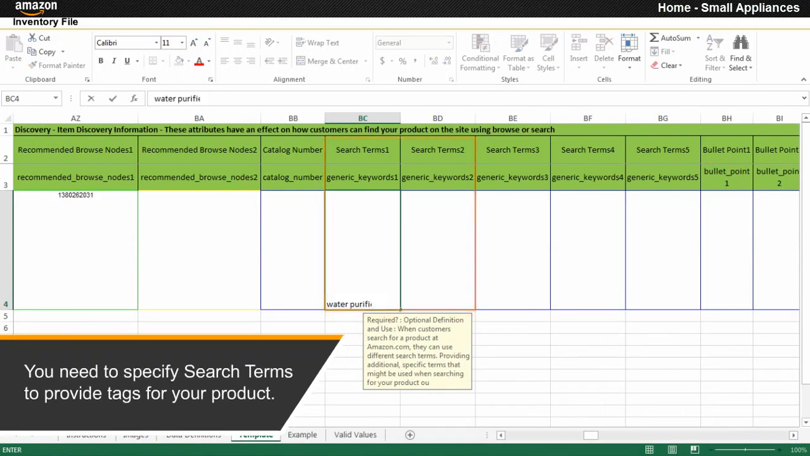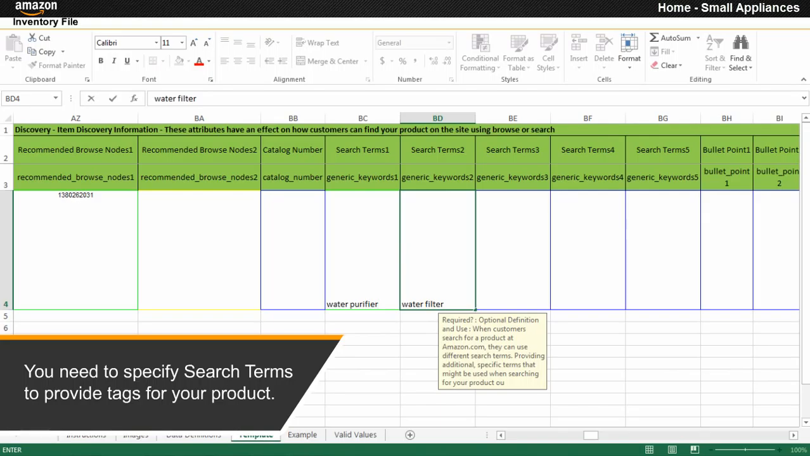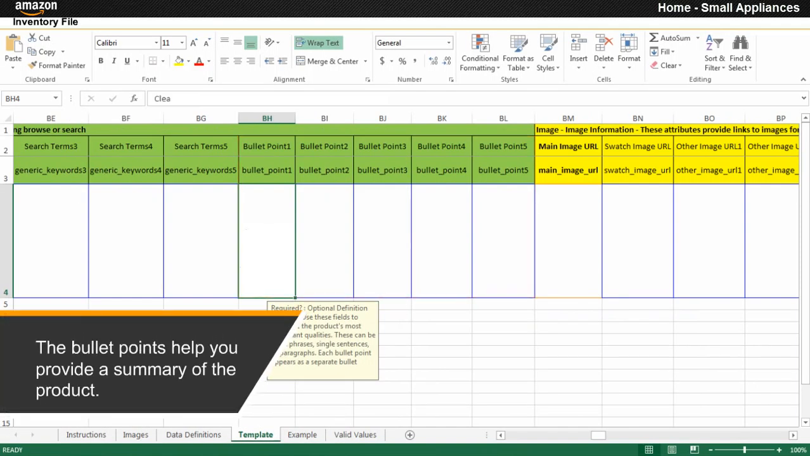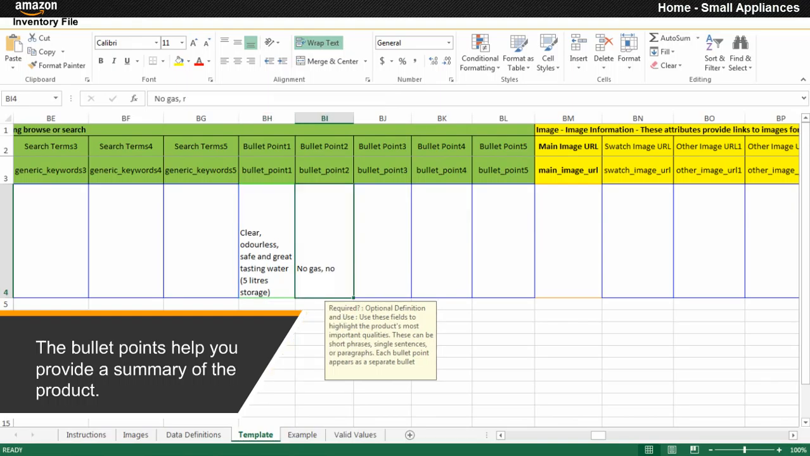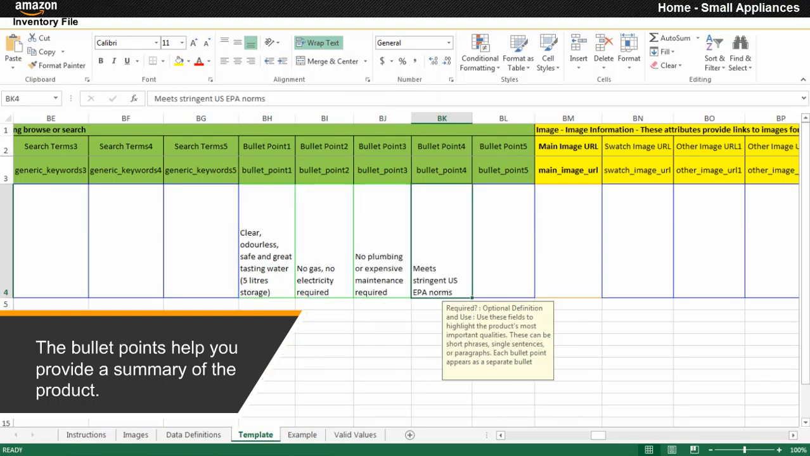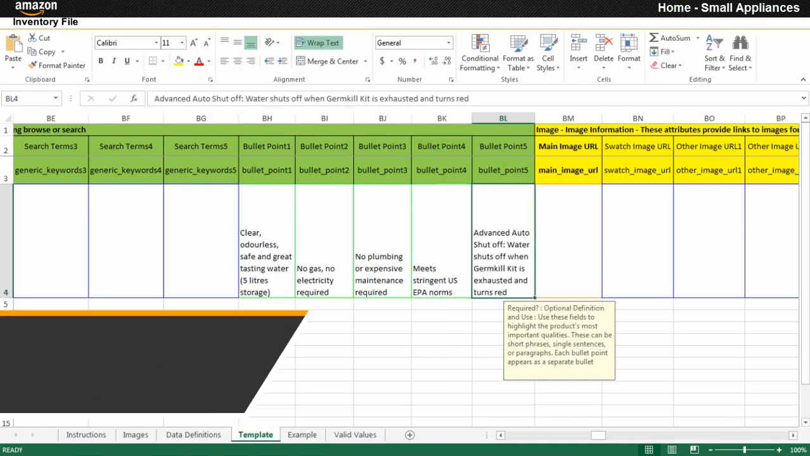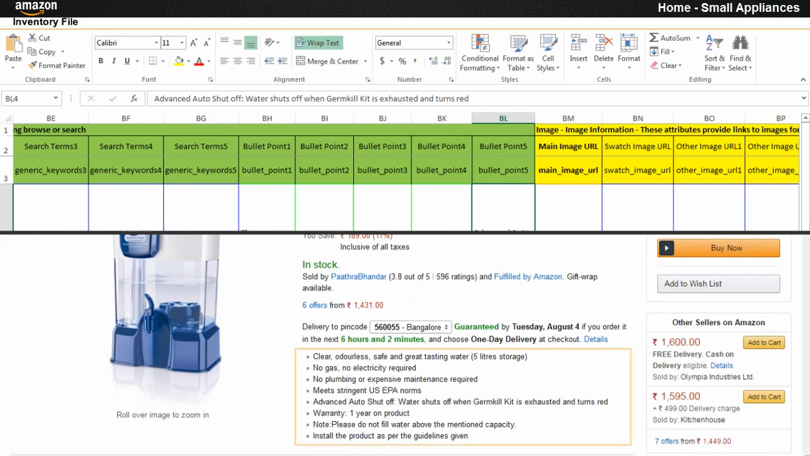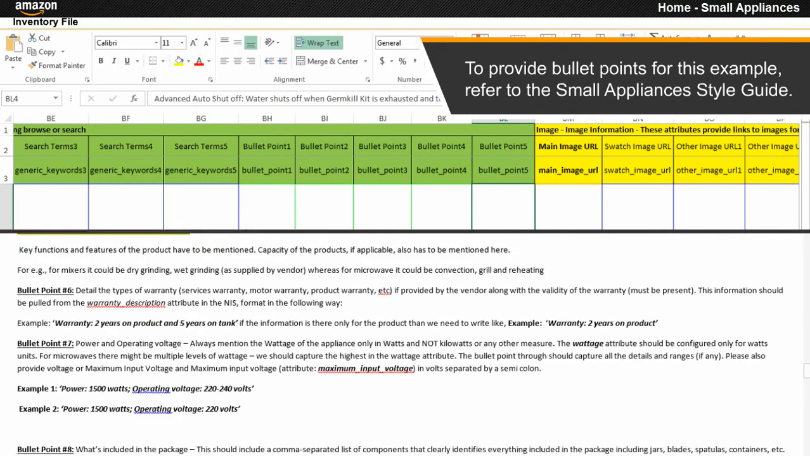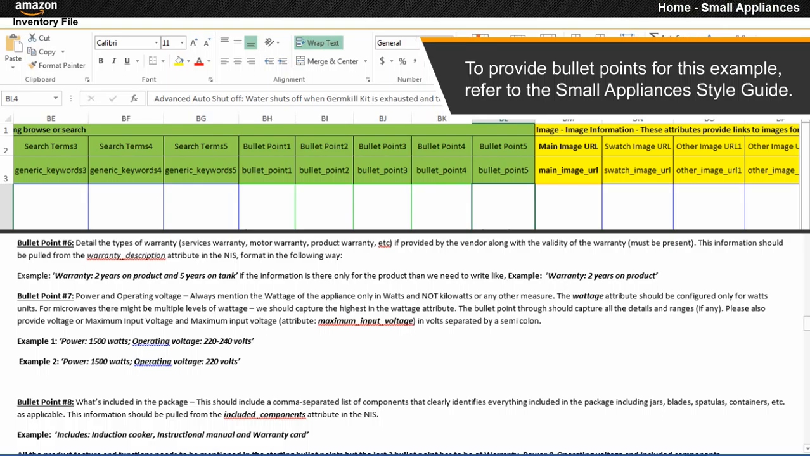You need to specify search terms to provide tags for your product. The bullet points help you provide a summary of the product, such as key features, USPs of the product and care instructions, if any, which are displayed on the product detail page. To provide bullet points for this example, refer to the Small Appliances Style Guide.